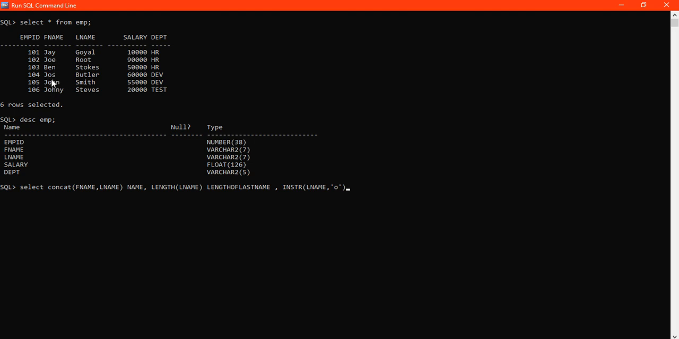This was about first name, but here I am giving last name, so it will decide based on the last name column. In Goel it will be 2. In Root it will be 2. In Stoke it will be 3. And interestingly, let's check for Root whether it stops at this O or this O, what output it gives, 2 or 3. In the other ones, Butler, Smith, Stiffs, no O is present, so the output is going to be 0. INSTR means inside the string, check whether O is present inside the last name or not.